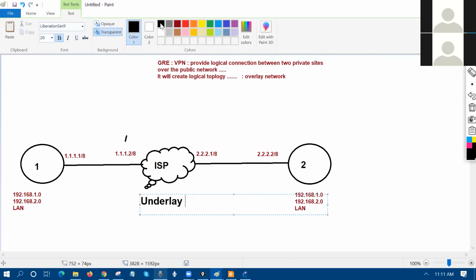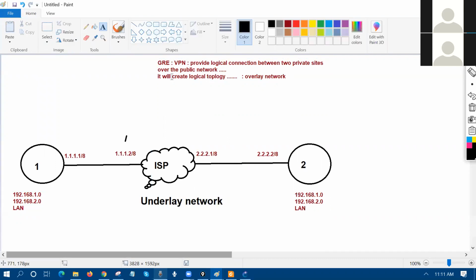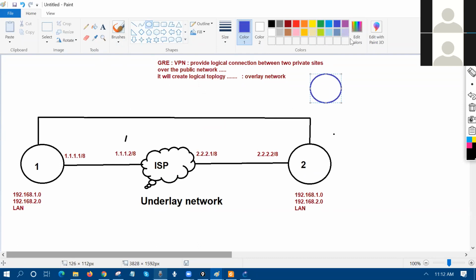On the underlay network, by using GRE, I'm going to create another overlay network. So after making a VPN, after making a logical connection between this guy and this guy, my new topology will look like this: router one, router number two. This is my logical topology that I'm going to create, or we can say my overlay network.